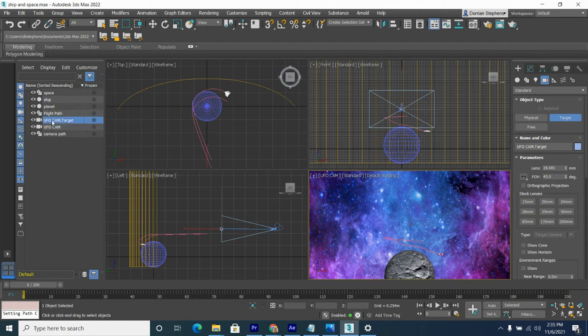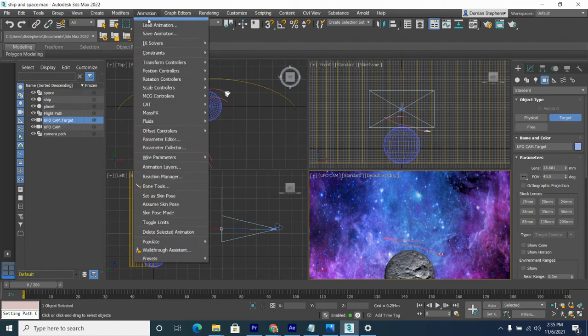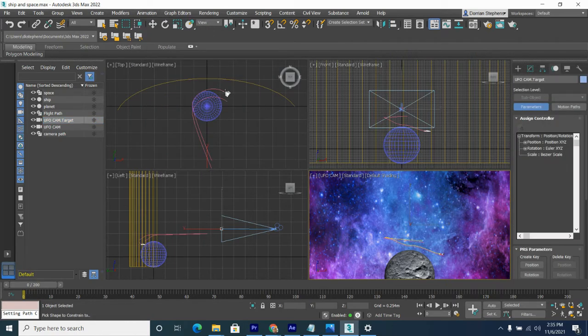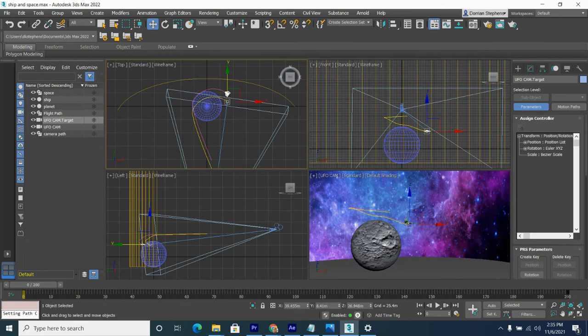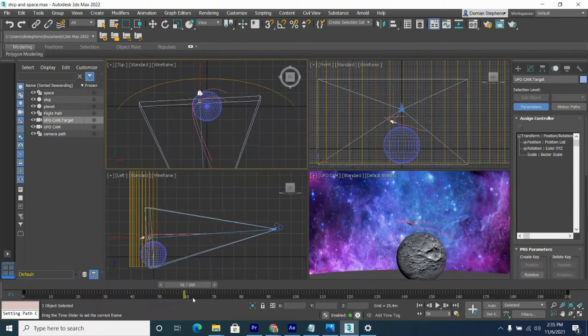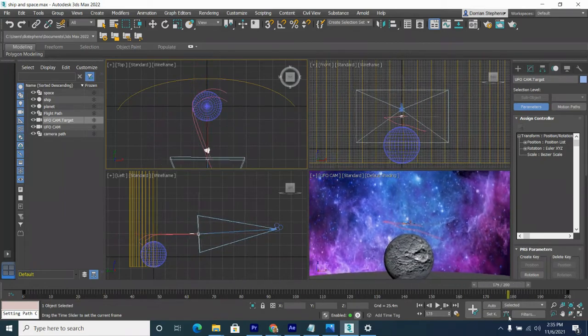Let's select the UFO Cam target, go up to animation, constraints, path constraint, and let's put this target on our camera path line. Now you can see that whatever our camera sees, we're going to see down here in this view.